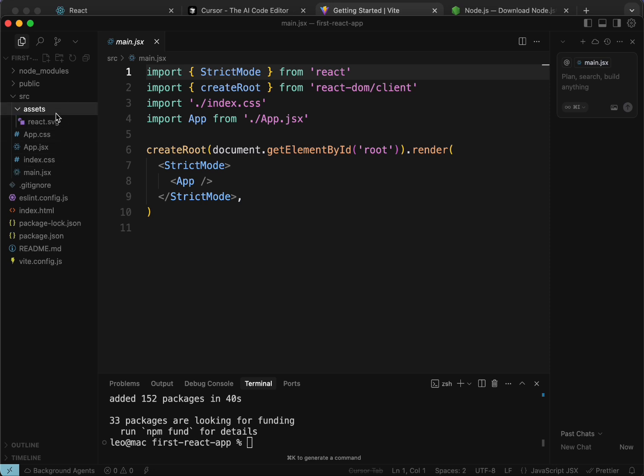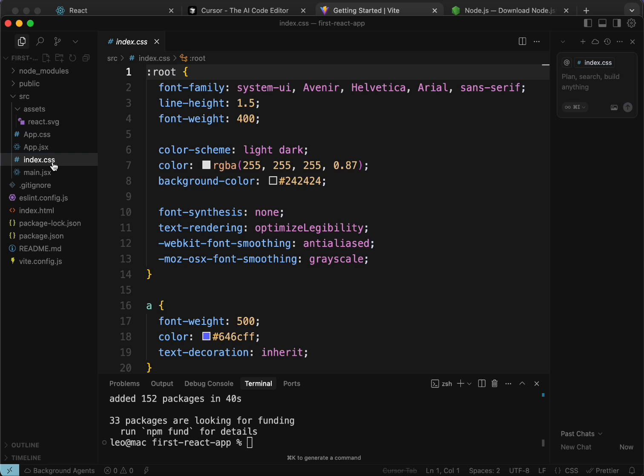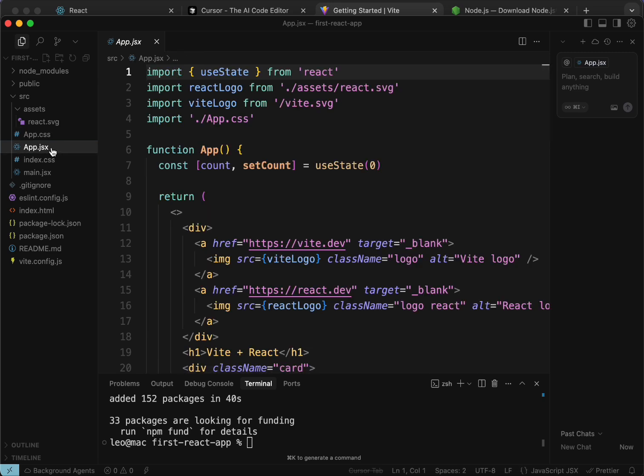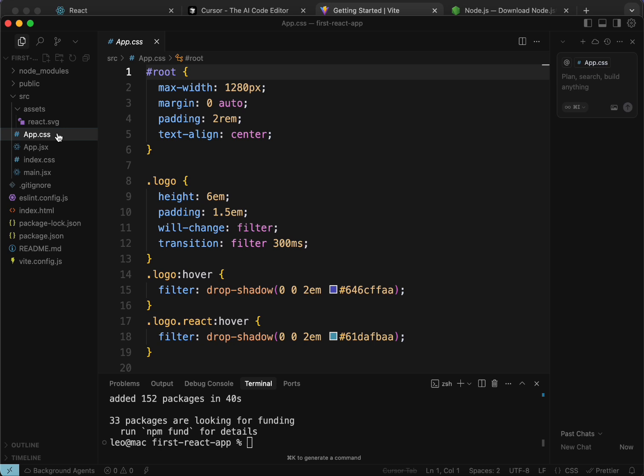Assets. This folder holds media assets like images or icons. You can easily import these assets into your React components and use them. Index.css. This file defines the global styles for your application. App.css. This is the styling file specifically for App.jsx. You can create as many CSS files as you need and import them in different components to keep your styles organized and separated.